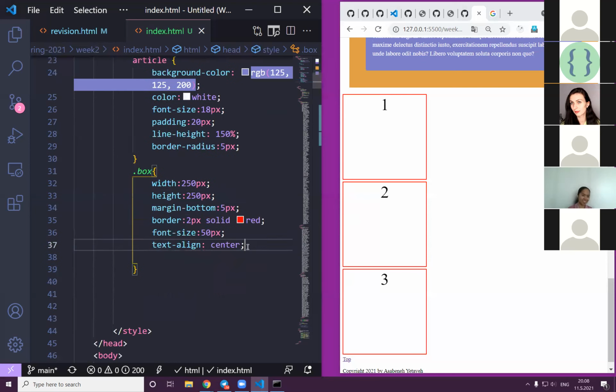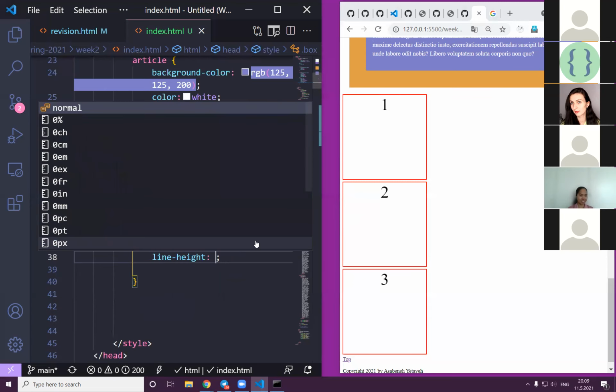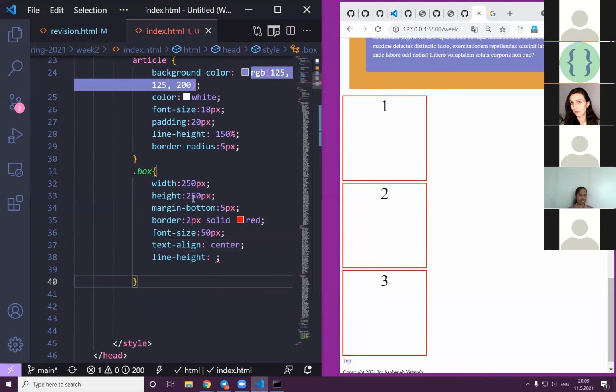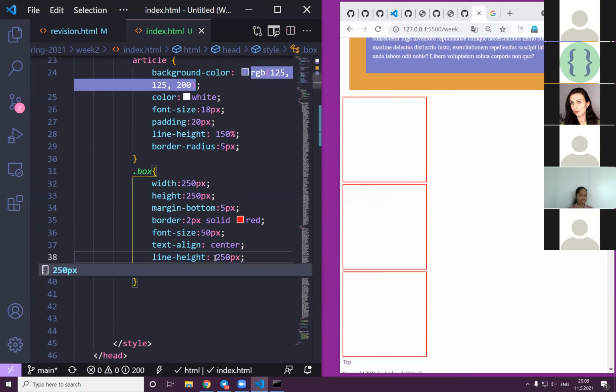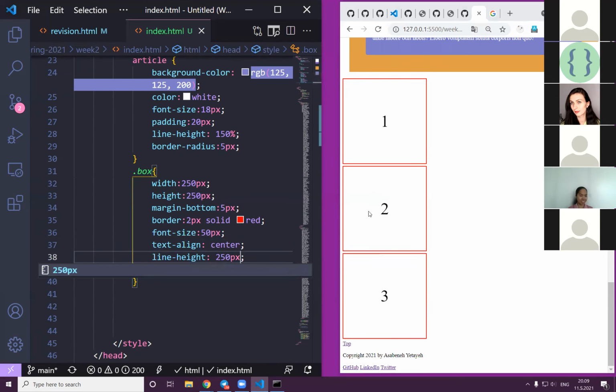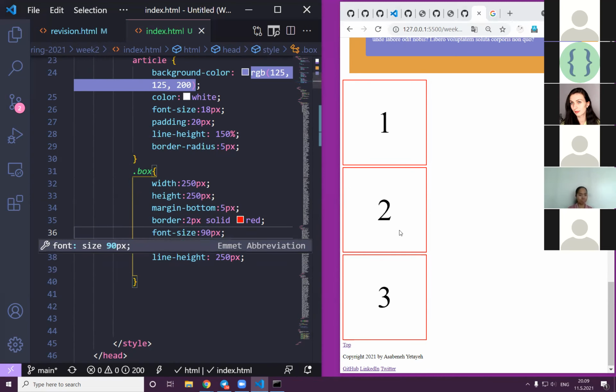Actually, the best way to put it at the center: what is the height? If you give the line height the same as the height, it will be at the center. Line height should be the same as the height itself, and it fixed it for you. It seems actually at the center now. Maybe if you want it really big, 90 pixel, and it looks like kind of a card.